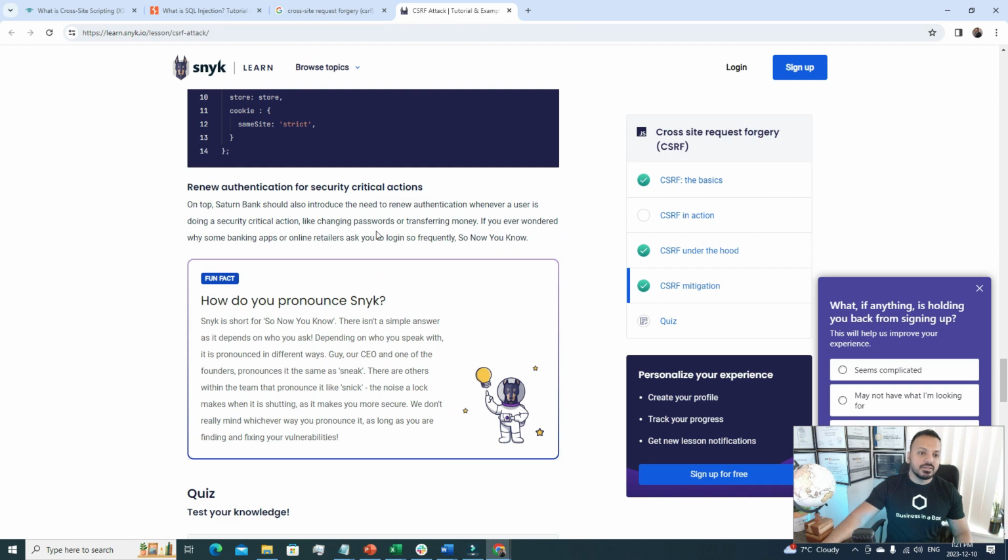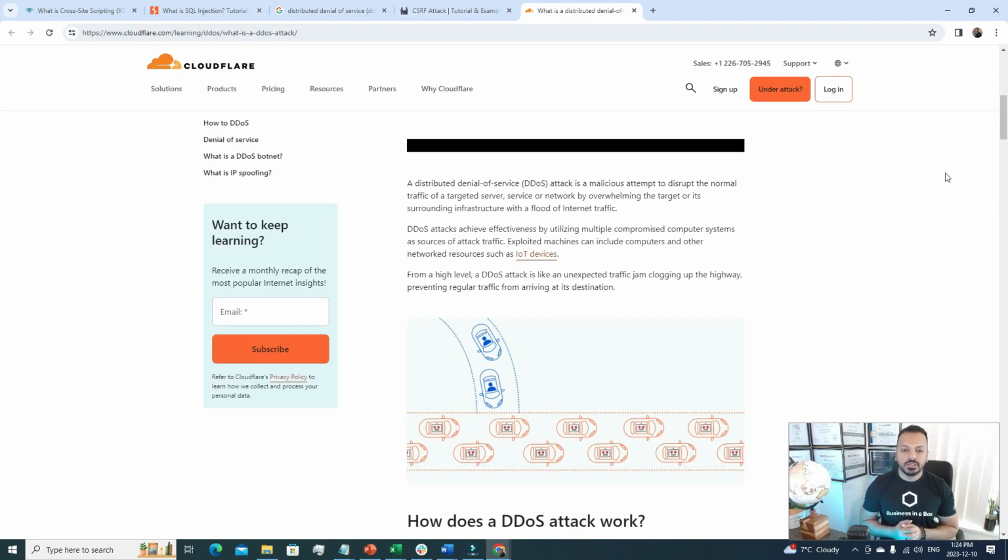And the last thing that you can do to remediate this sort of CSRF attack is to renew the authentication for security credential actions. The fourth web application attack that we need to be aware of is denial of service, distributed denial of service. In short, we can call it a DDoS attack. So this is a pretty cool one.